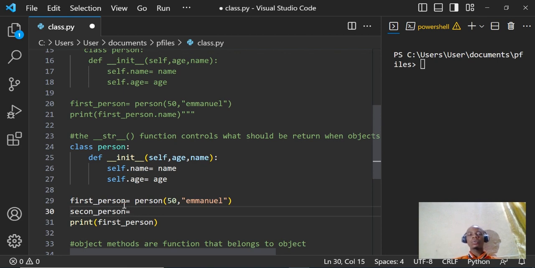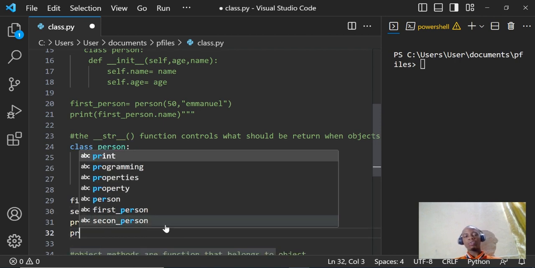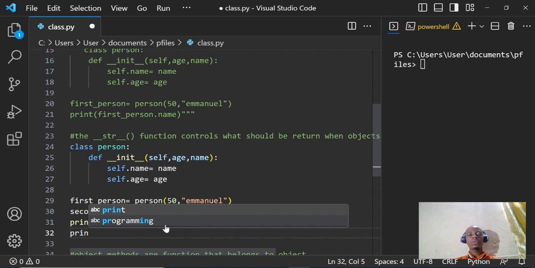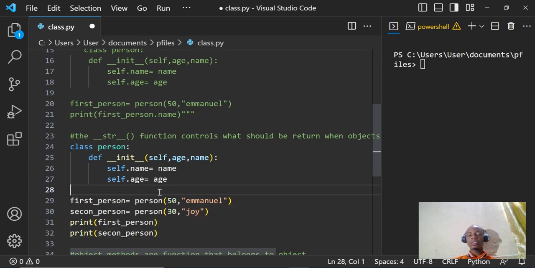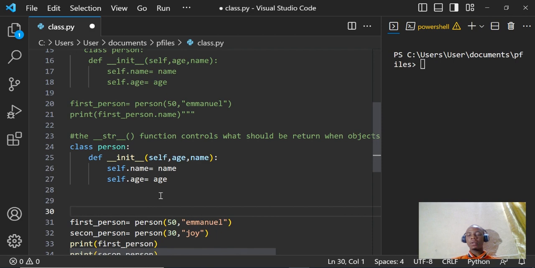I can still have another object, second person, which is equal to person, and then open bracket. I can make his age this time, let's say 30. I'm going to make the name, let's use a girl's name this time, let's say Joy. So we have a second person. We have to represent the second person too as a string, so that the string function can be able to use it. So now we are going to see how we can use the string function here.